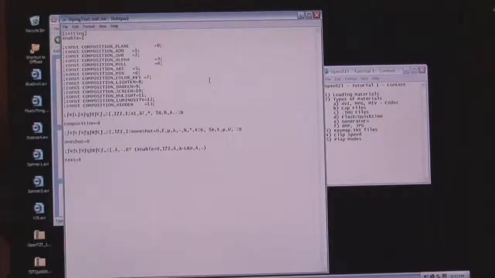text.swf.ini. Inside this ini is where we have our settings. We enable the Flash file. You can disable it if you want. Composition, you set the composition type. So it's just the default composition that loads when you load the Flash file. One shot means it just plays it once and then it stops playing it. And then text equals is whether or not the Flash file accepts text from the text input field in OpenTZT.